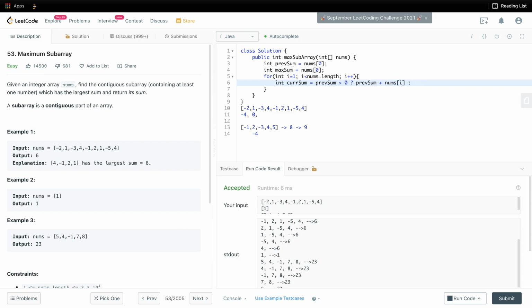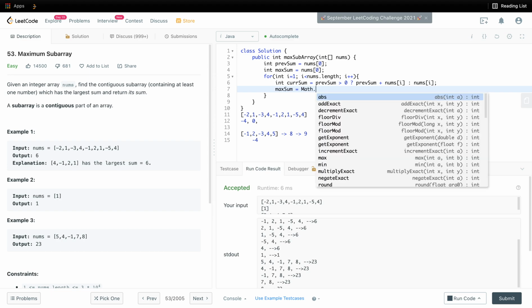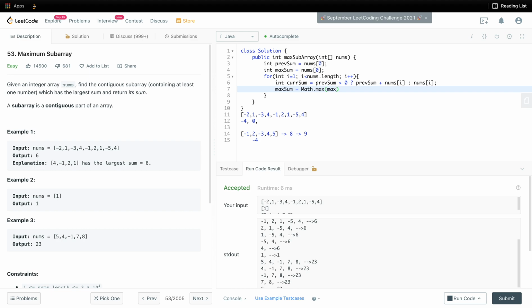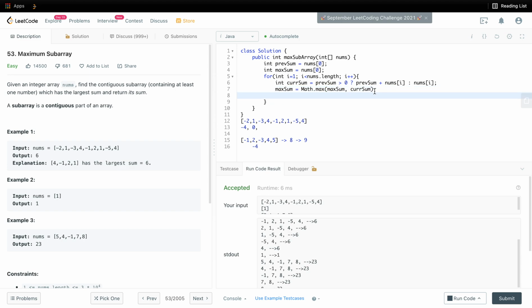our current sum will be numbers of I. So in that case we are ignoring our previous sum and we are just putting numbers of I as our current sum. And of course, after doing our current sum, we need to check whether this is our maximum sum or not. So for that, max sum, comma, current sum. And before going to the next iteration, we need to update our previous sum as current sum.